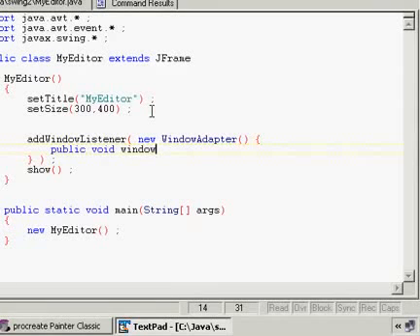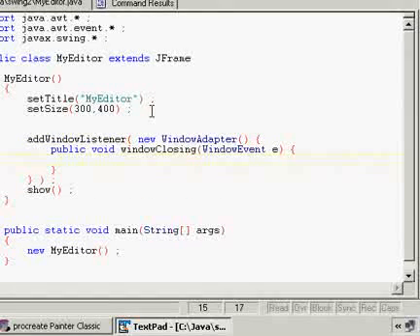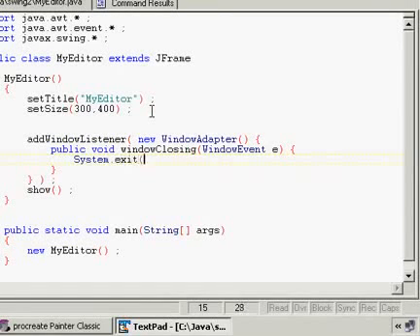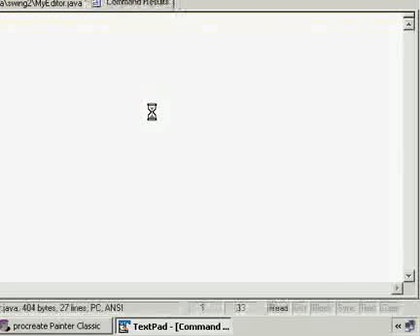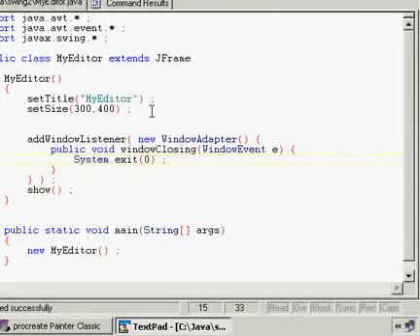window closing method. Takes a window event E. I know this syntax definitely takes a little while to get used to. Then I'll do a system.exit and I'll pass into it 0. All right, let me compile that. And a control 2 to run it.